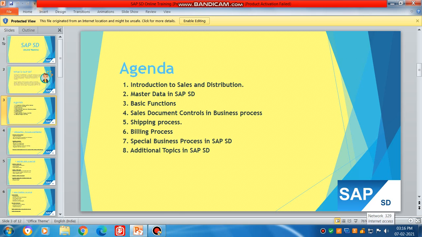Then special business processes in SAP SD. So these will be some of the advanced process which you can think of, and then additional topics. So additional topics is very much interesting. I will show you what we are going to cover in topic 7 and 8 as well in my slides. Okay.